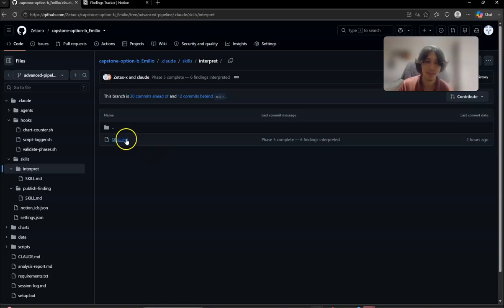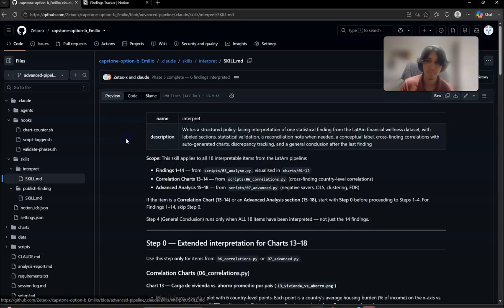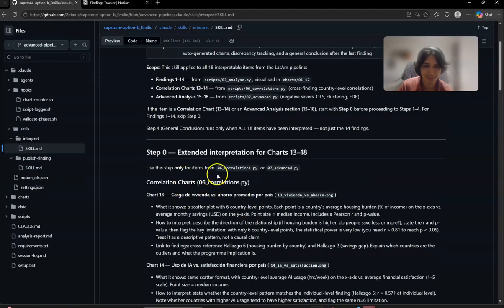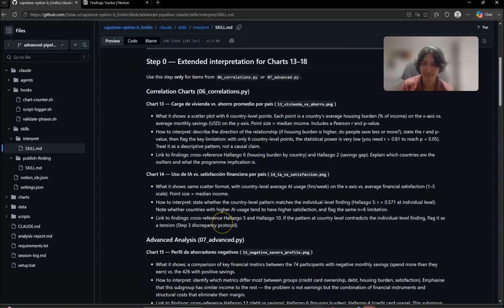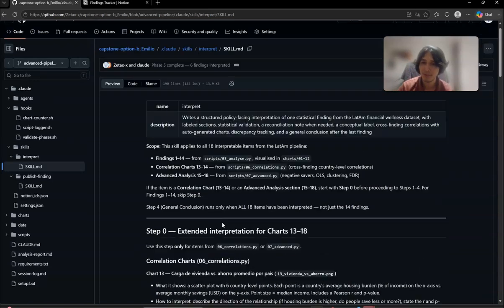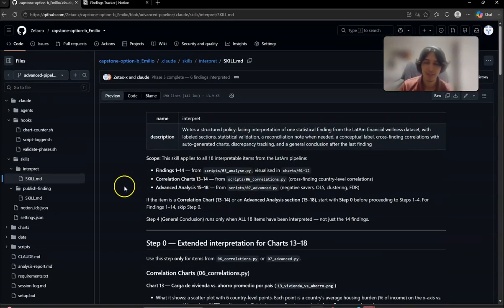For interpret, I use many things for the interpretation part. For example, 03 analyze, 06 correlations, 07 advance. Well, it is described lower, but I have different ways to make analysis.